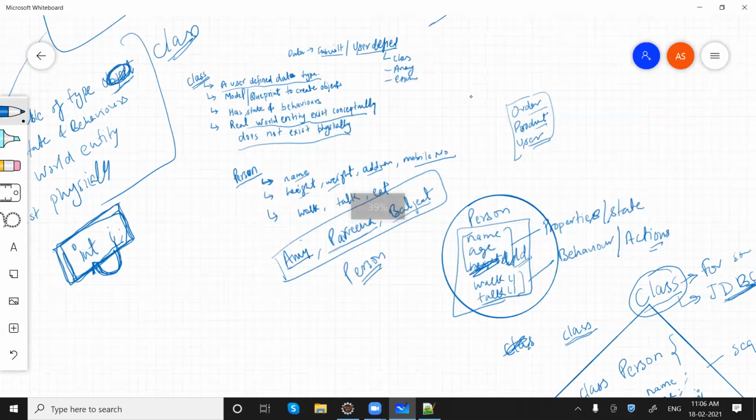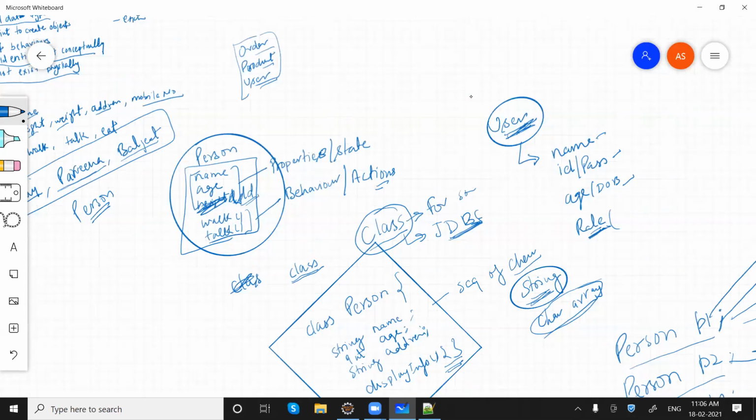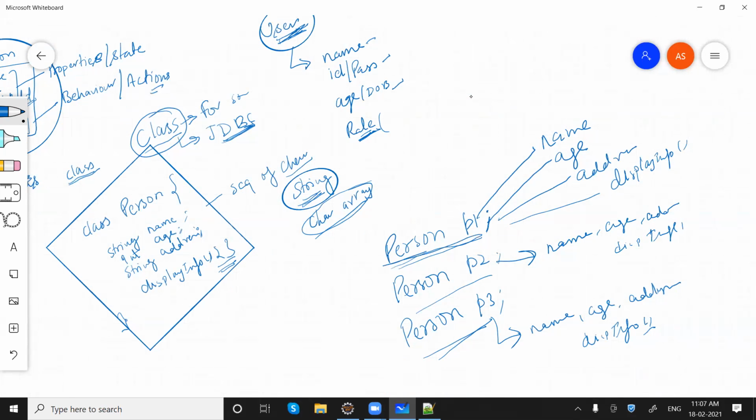So now I was saying something like a variable of type class, and I was saying I'll prove this. Yes, I am proving this. From this point, I can say P1 is a variable of type person. Yes or no? Yes. All right. Okay.